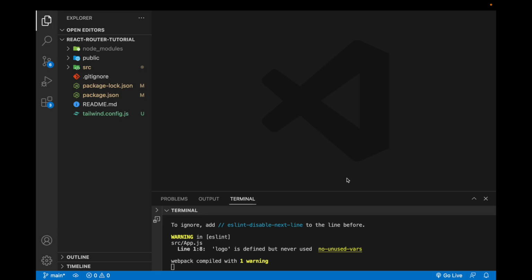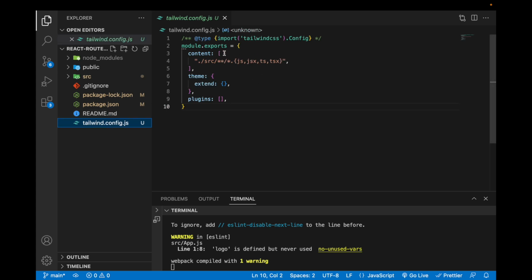Today in this video I'm going to show you how you can implement routing in your React application. So here I have created one simple React application, and also I have configured the Tailwind CSS for styling. If you don't know how to configure the Tailwind CSS in your React application, I already have created one separate video for that. You can get the link in the description box.